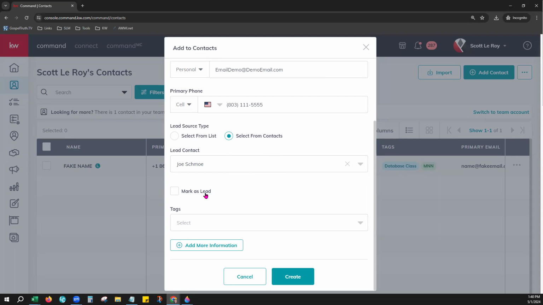Going on down, mark as a lead. If you have not had the real estate conversation with this person, go ahead and mark them with a lead. That means you haven't made good contact. They're not aware you're a realtor. They're not aware that they are your prospect. Okay. So go ahead and mark them as a lead if you have not had that real estate conversation with them. Once you have, you can always uncheck that. You can always just come back in and uncheck it if you would like. I'm going to mark it as a lead because I want you to be able to see the little icon that shows once we're done.